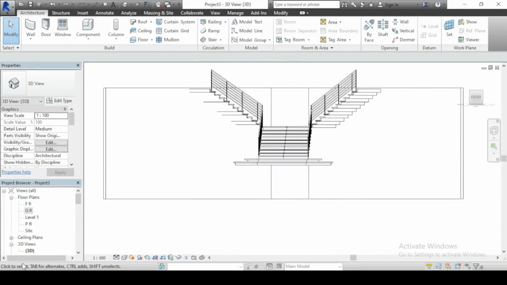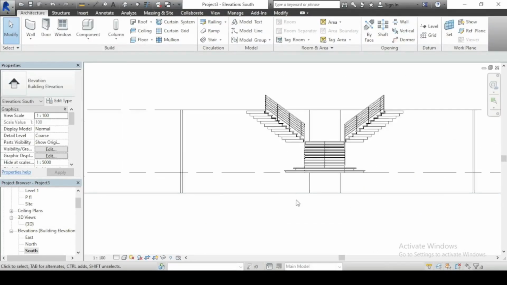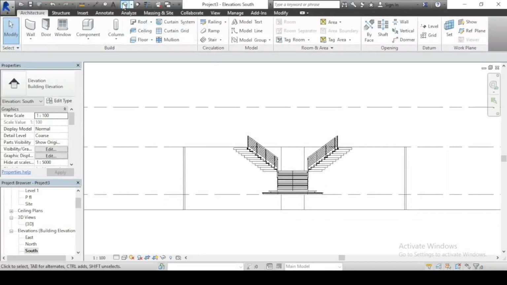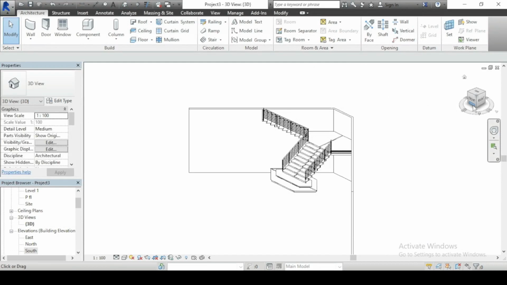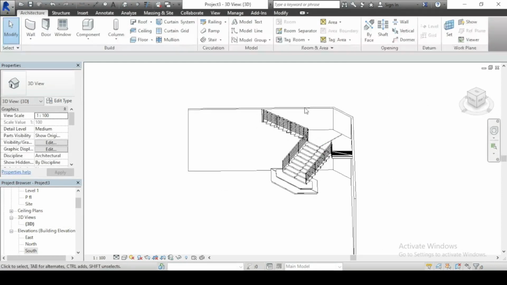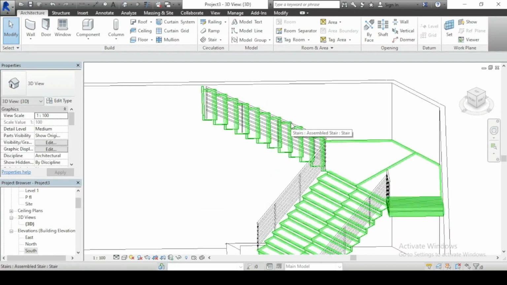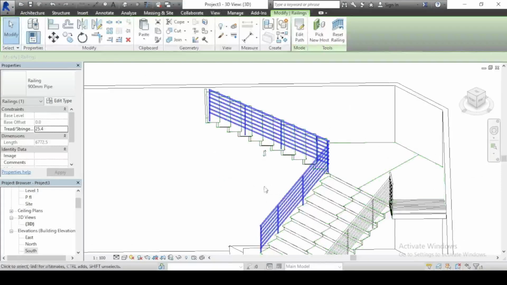especially the railing. I'm going to try to adjust the railing. I'm going to also add some support to the staircase. But basically this is how you create your staircase and add intricate details to it. So I'm going to show you how to edit the rail.